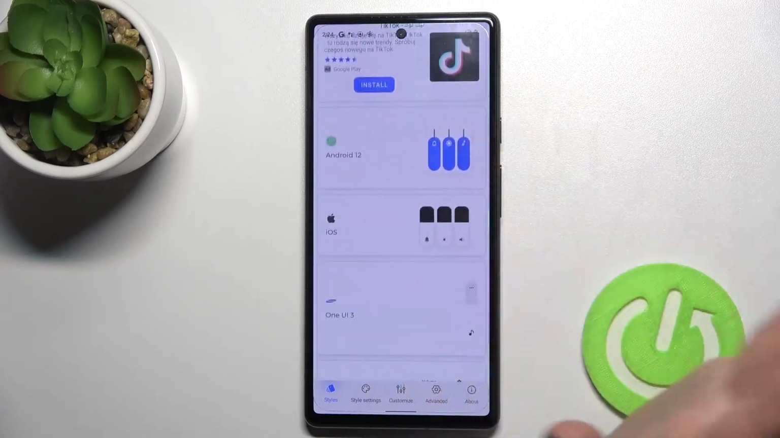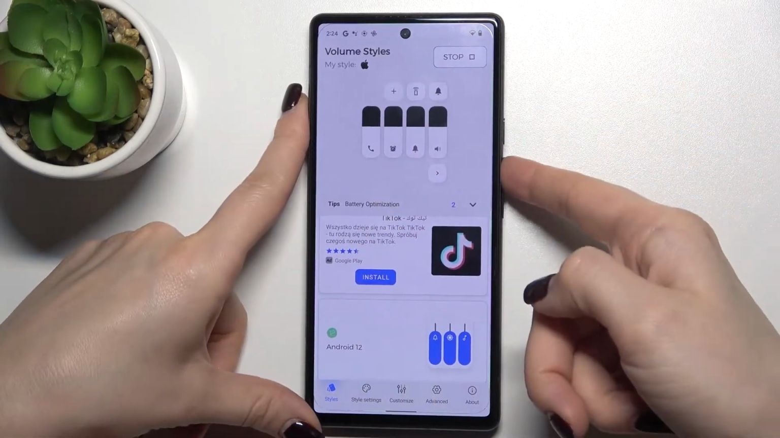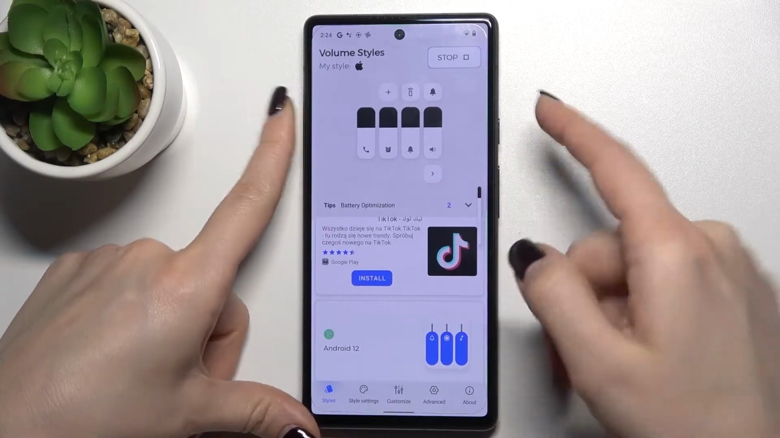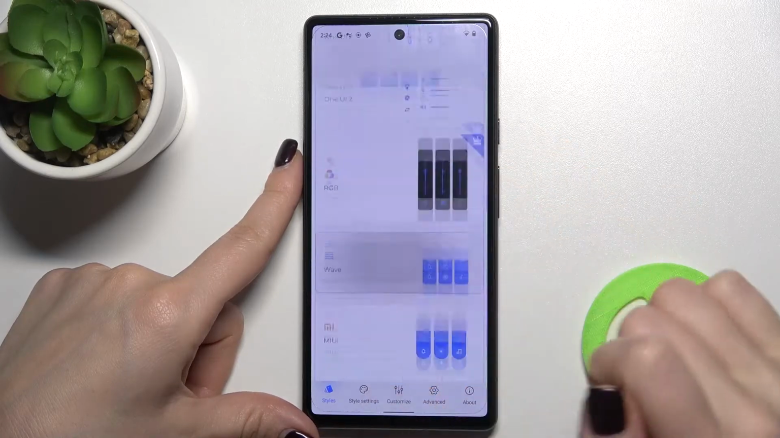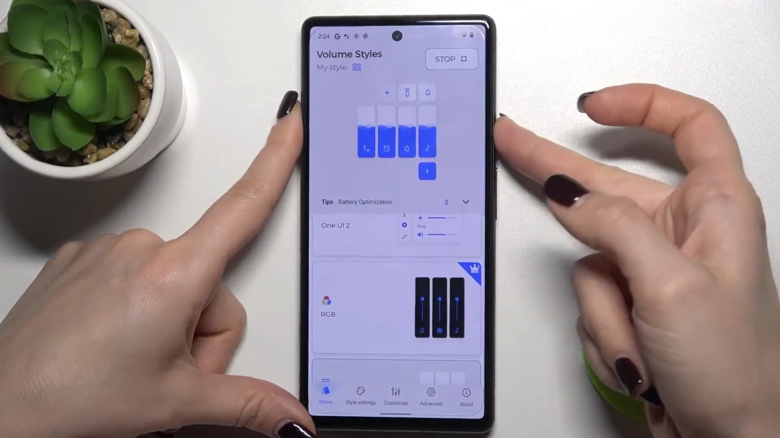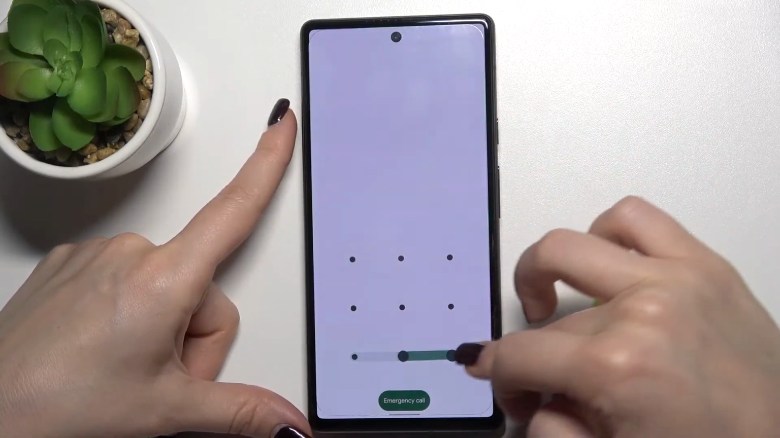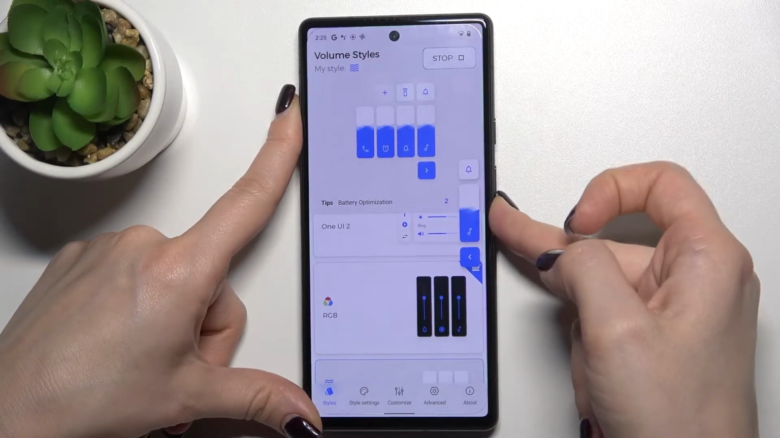You can select one from this panel. For example, we'll try the Apple one, the iOS, and as you can see, that's really close to the iPhone volume panel. For example, we can choose the waves, and now we'll check that yes, that really works.